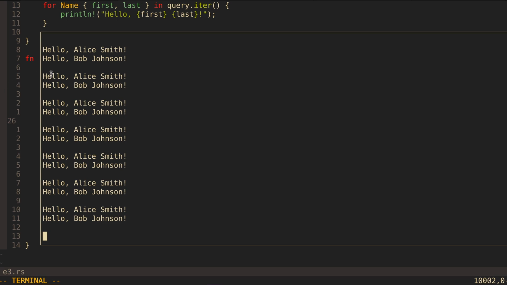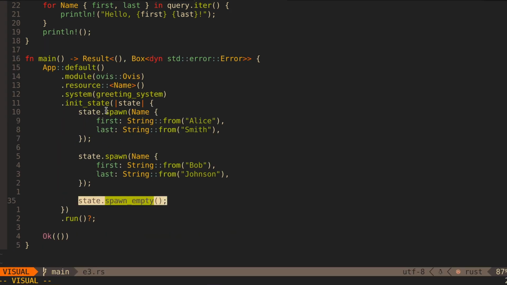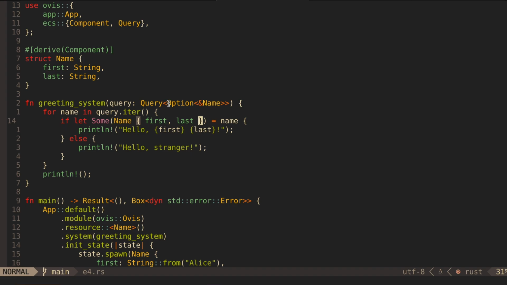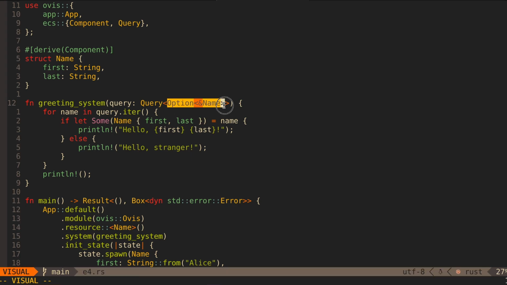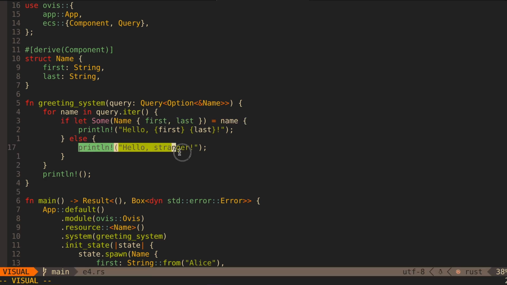As you might have expected, we get 2 messages greeting each of the entities. Notice that we actually spawned 3 entities, but only 2 of them have the name component, which is why this query only yields the first 2 entities. We can change this by making the name component in the query optional.